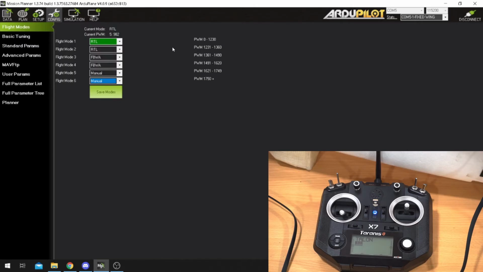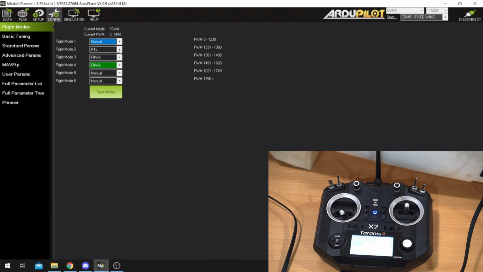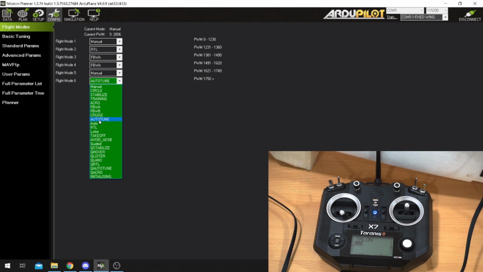To fly your Talon aircraft in a stabilized mode and in an auto mission mode, you need 3 flight modes. So the basic flight modes we can configure here are: flight mode 1 would be manual mode, with channel number 5 toggled to center. Flight mode 2 should be FBWA mode, with channel number 5 toggled to the bottom position. Flight mode 3 should be autotune mode or auto mode. Initially we are going to tune this aircraft, we need to do a tune flight, so that's why I'm going to the autotune mode. And once you're done with that, save modes.